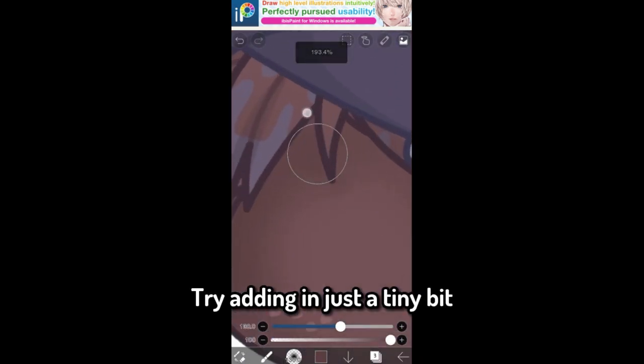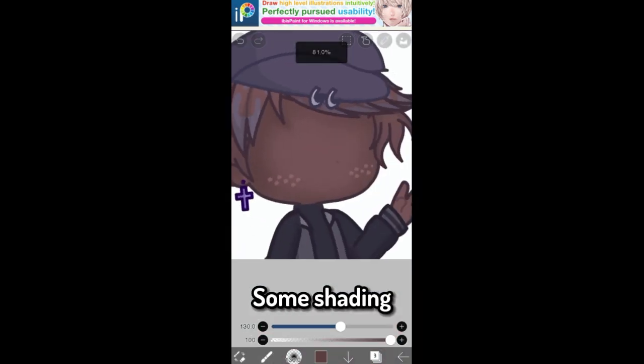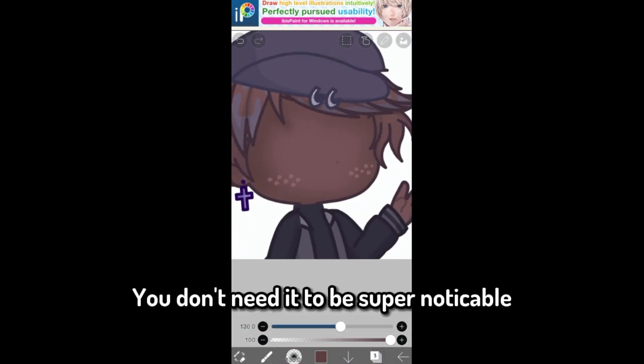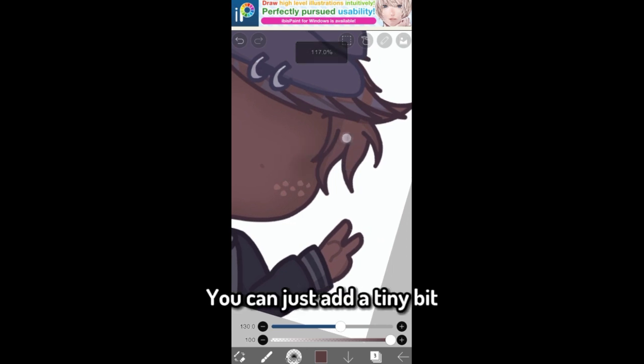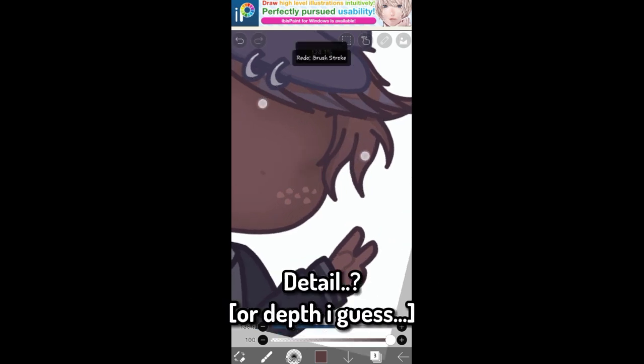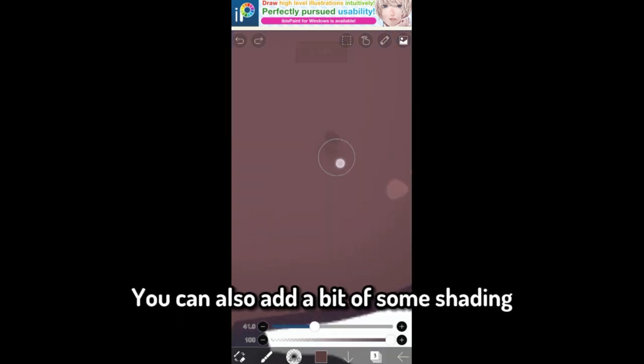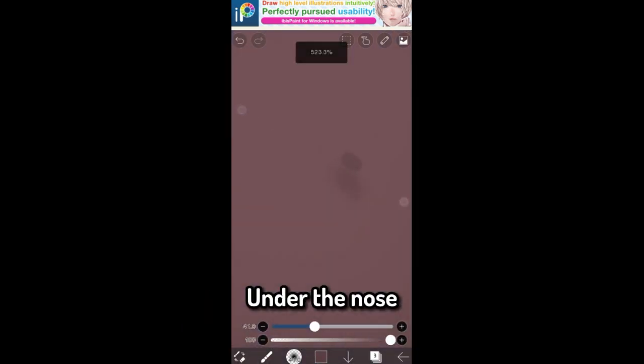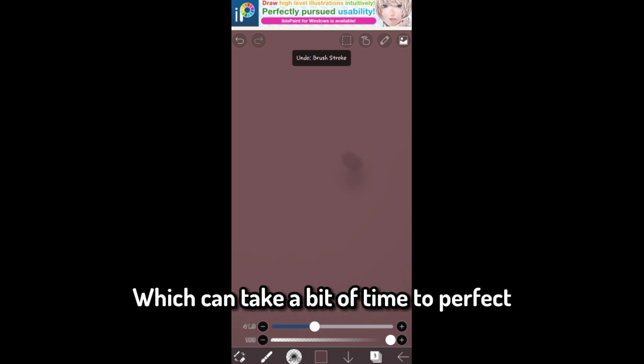Try adding in just a tiny bit of shading under the hair strands. They don't have to be super noticeable. You can just add a tiny bit to add some detail. If you feel it fits, you can also add a bit of shading under the nose, which can take a bit of time to perfect.